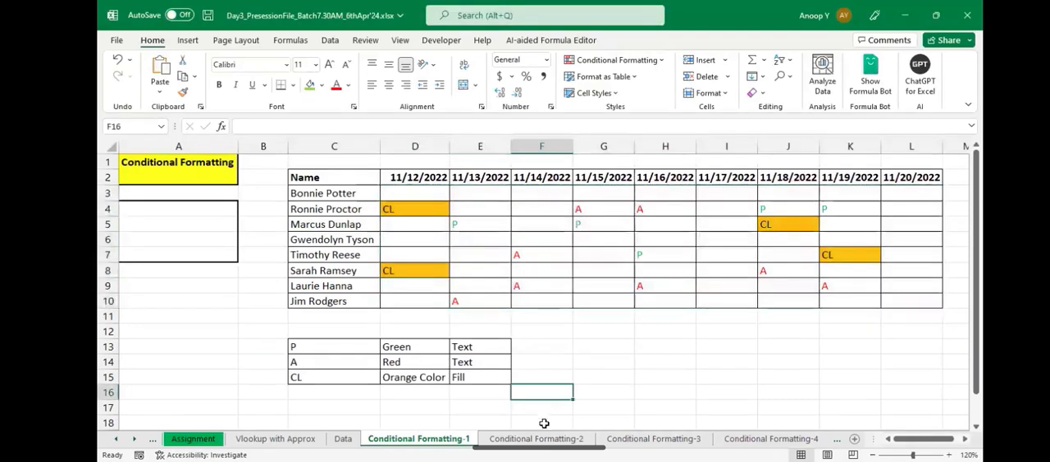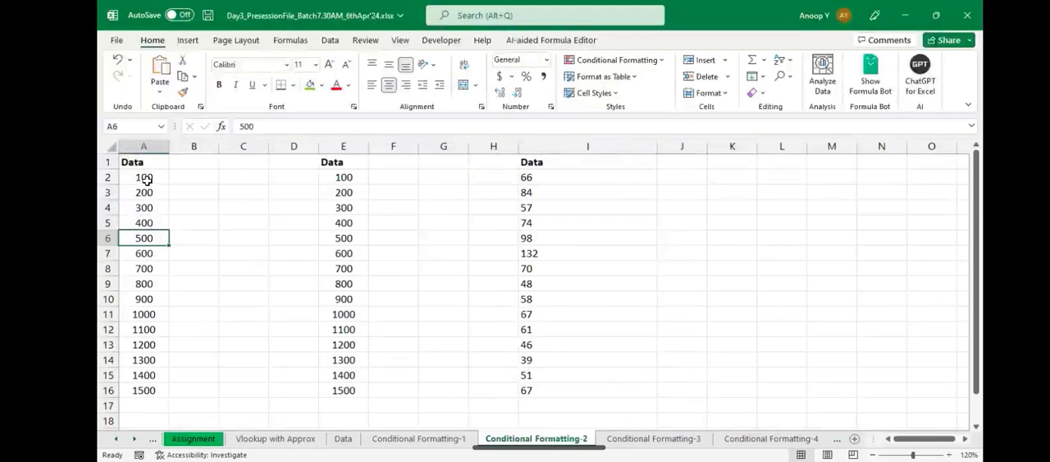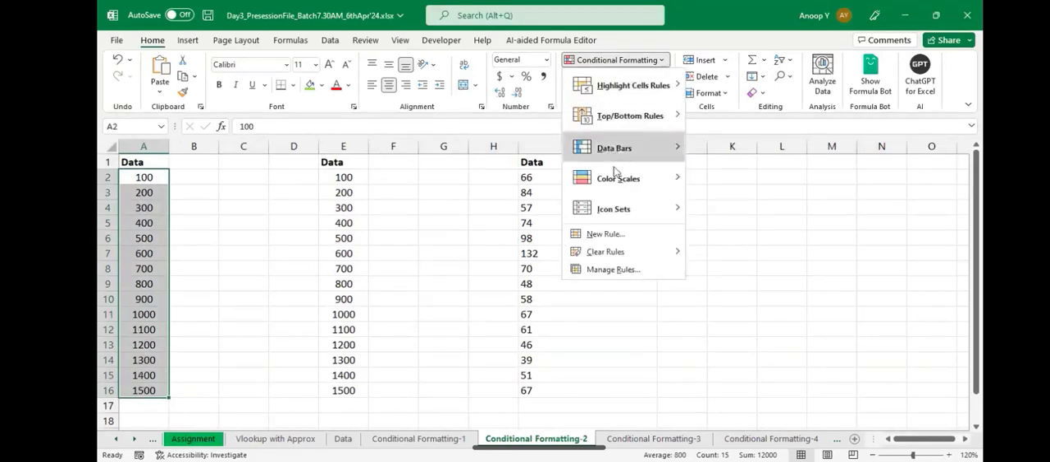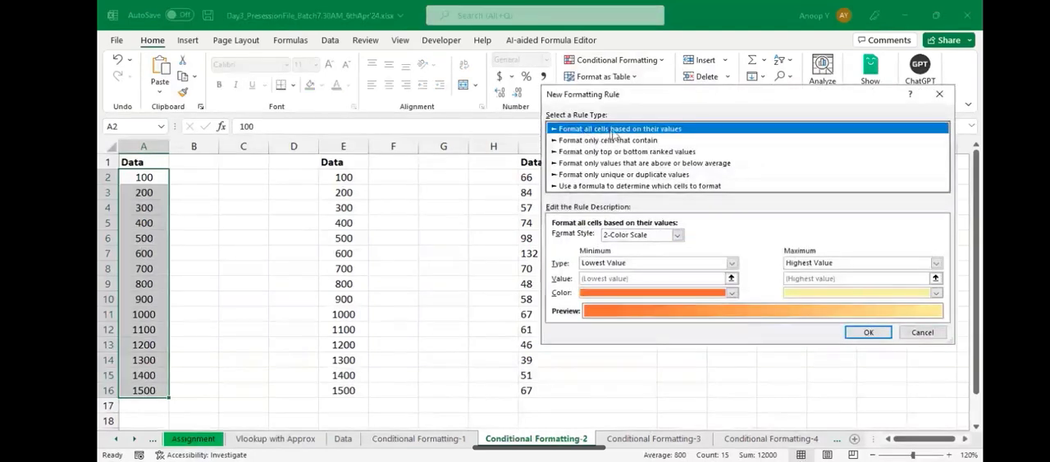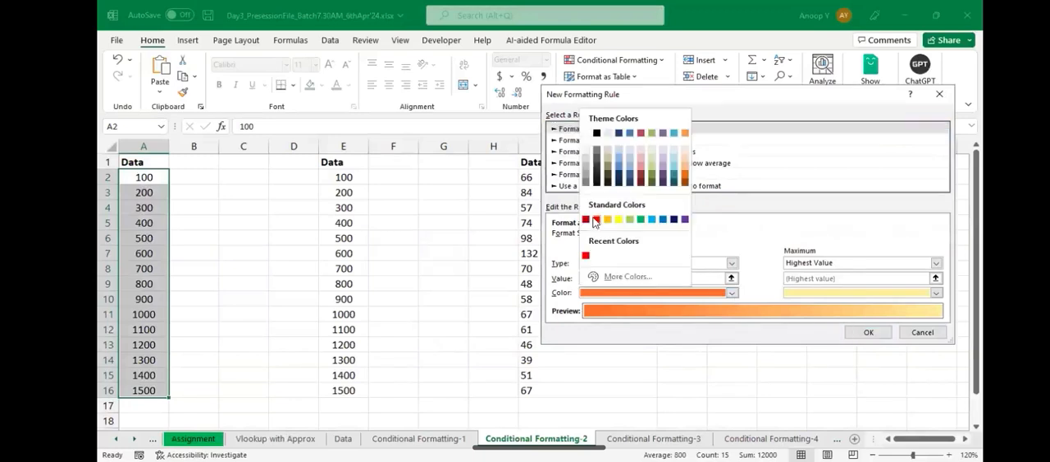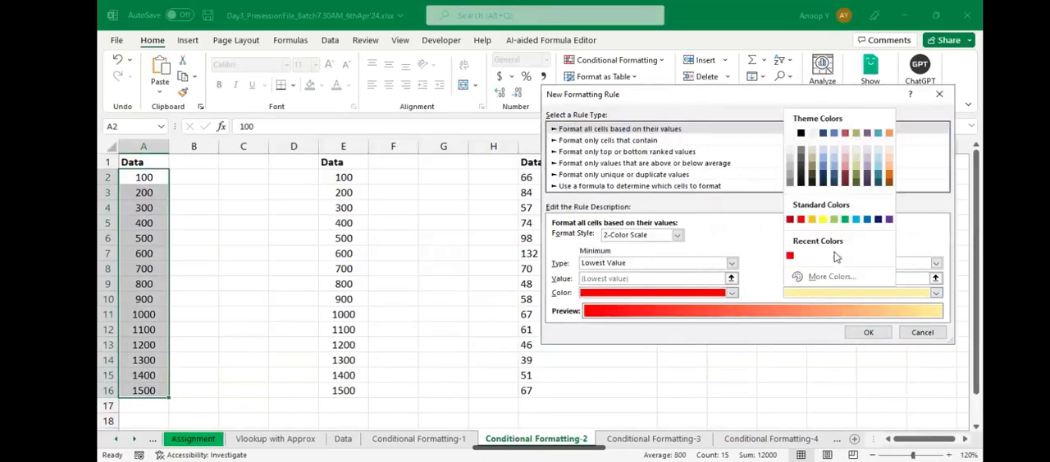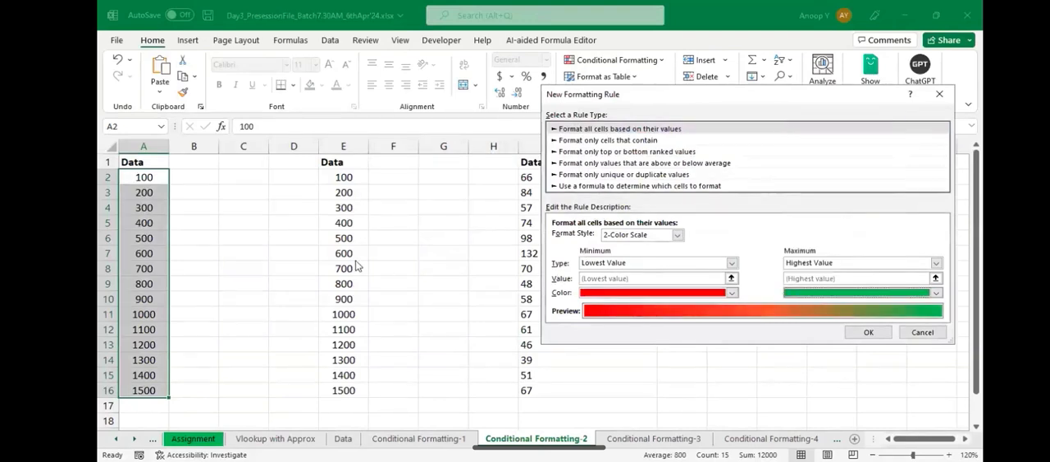Yes. Okay. Now, the second conditional formatting. For example, this column A data. If I select conditional formatting, new rule, then in this first rule we have a two color scale. Now if my value goes from lowest to highest, I want to change the color from red to green. So it will start from the red color and move to the green color as my value increases.